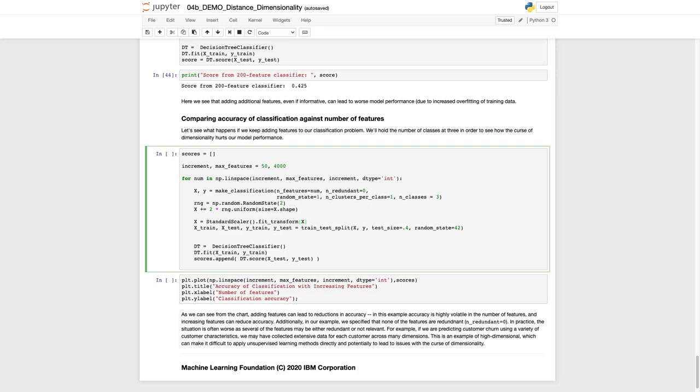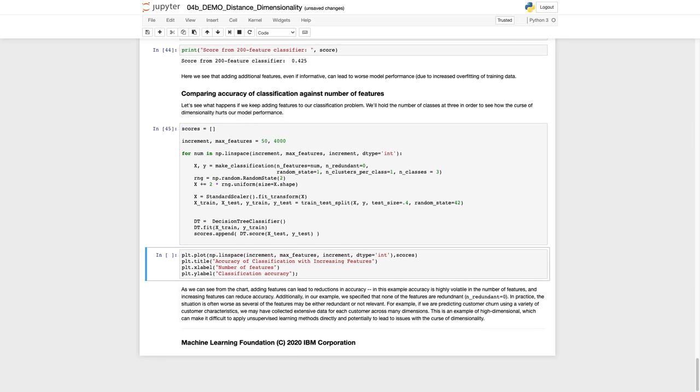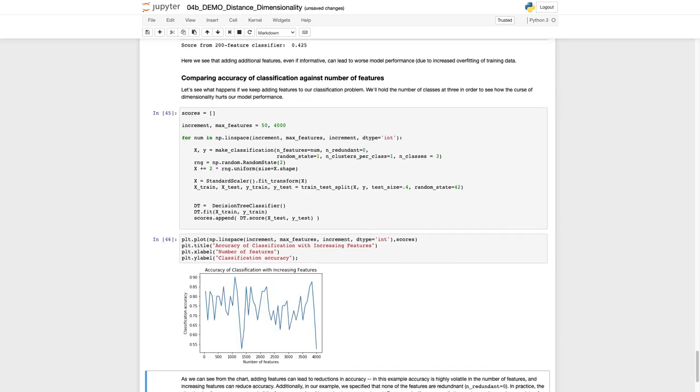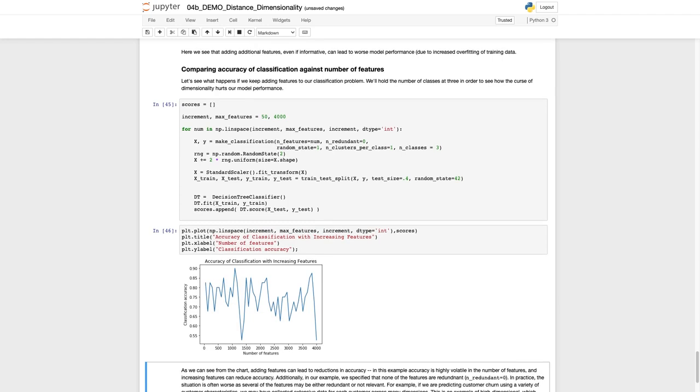We can get each one of our different scores as those are going to be appended on to this empty list. We run this, and this will take just a second to run, and then we can plot that as well, just looking across each one of the numbers of different features and seeing the classification accuracy as we increase the number of features. Now, by chance, some of these can be a bit more accurate, but adding features in general can very much lead to reductions in accuracy. Not all the time, but it very easily can.